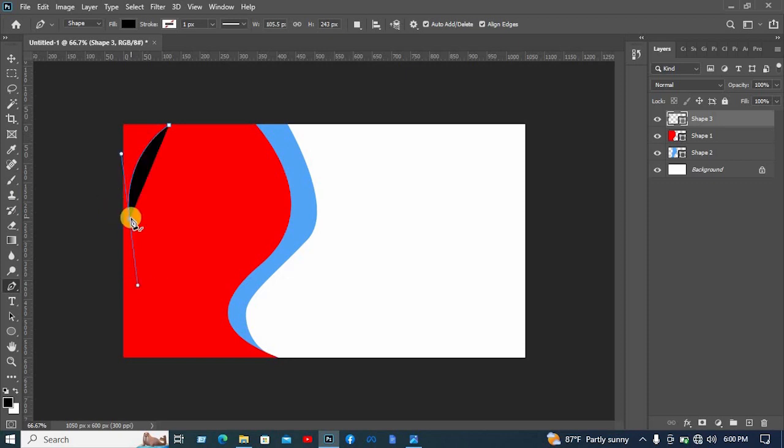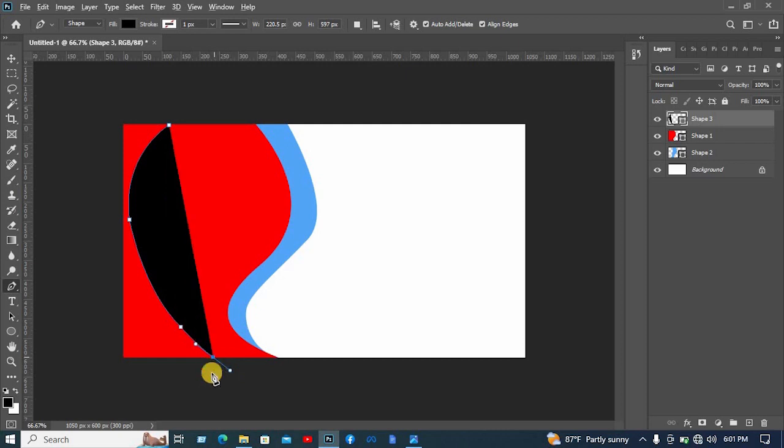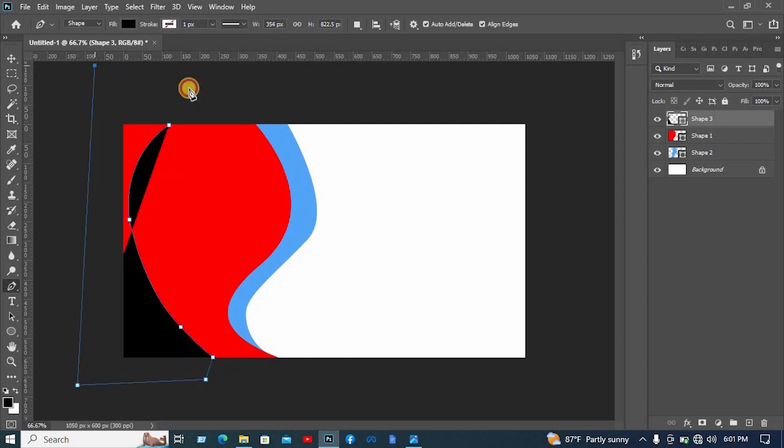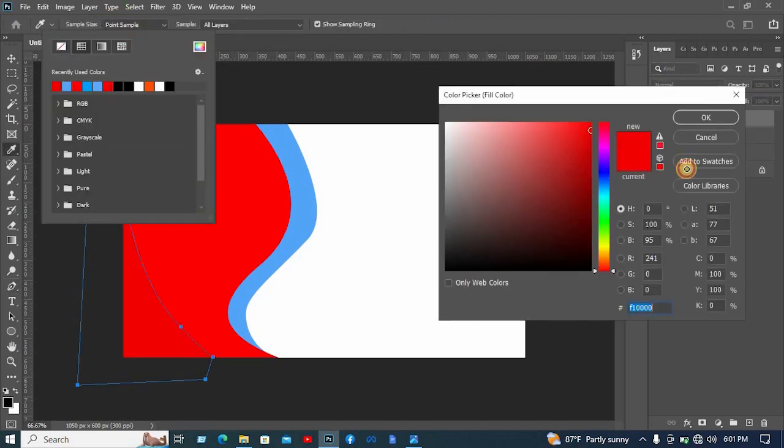Then press and hold again. Then click on the anchor point. Then click on here and draw a curve again. Then click on here and draw a curve again. Then press and hold Alt. Then click on here, here, here, here, here, and here. Then click on the fill. Then click on here. Then select this color. Then click on the OK.